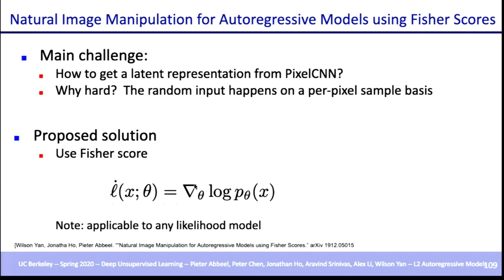Proposed solution, actually, Wilson's been working on this over the past year, is to use the Fisher score. It's a very general idea. Whenever you have a generative model, you could say, well, for any data point x, what is the grad log probability of that data point? And say, why is that an interesting feature? Why is that even a feature vector? Why is that something that tells me something about the data?